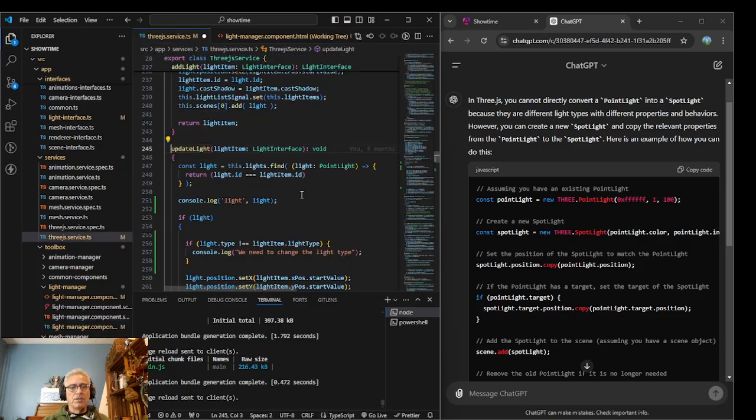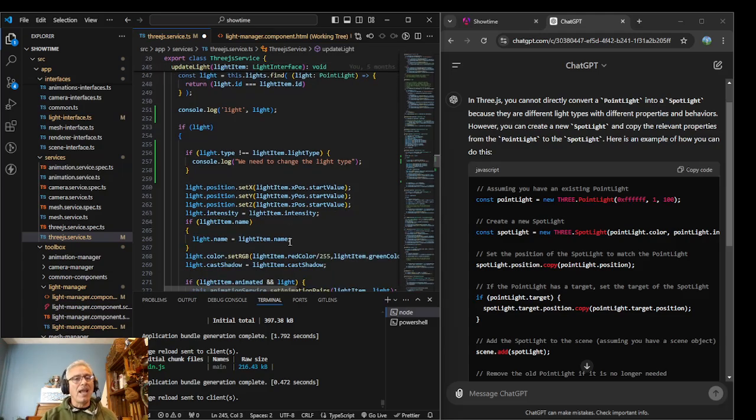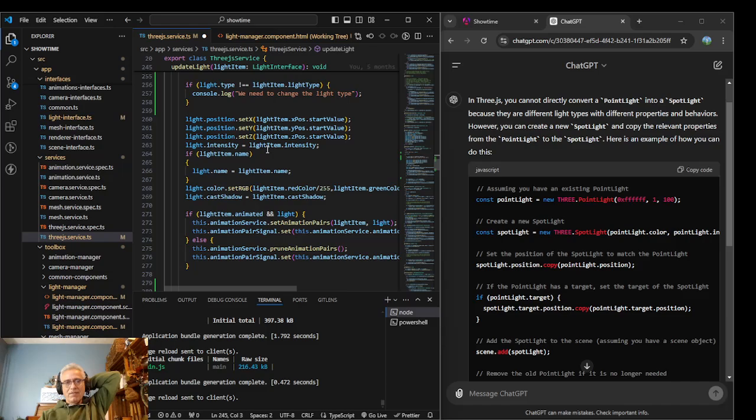But we'll have to delete this light item. Oh, okay, light. And when we create the new light, we'll get a new ID, so we need to update the light item's ID. And then if there's any animated light, I believe the animation pairs is going to have a light item and the light.